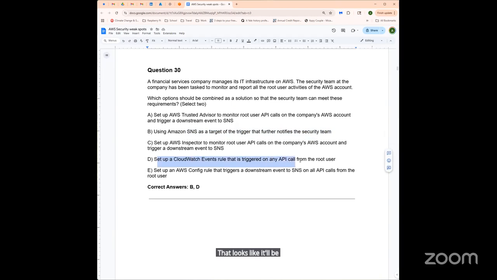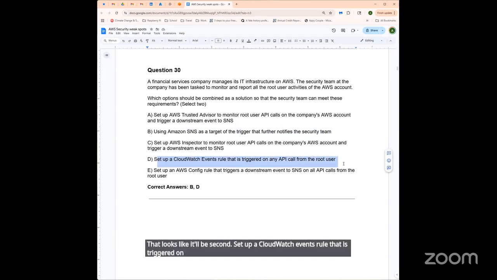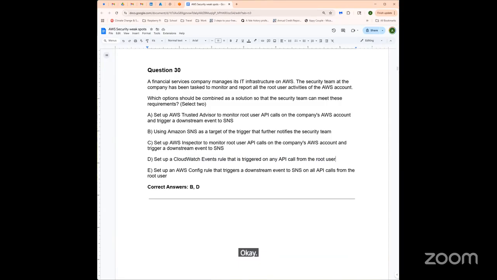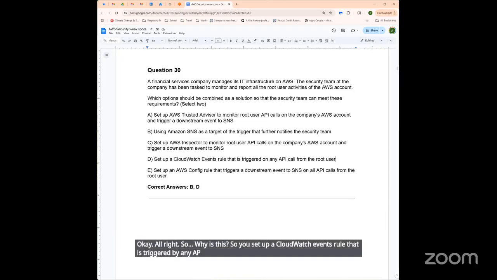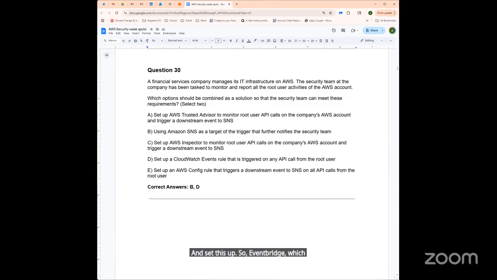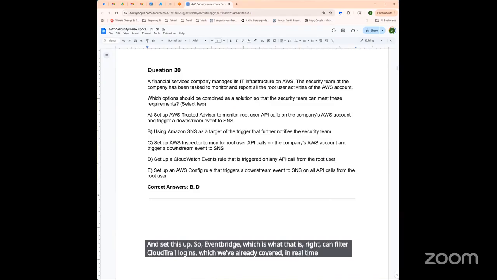Set up a CloudWatch events rule that is triggered on any API call from the root user. Okay. All right. So why is this? So you set up a CloudWatch events rule that is triggered by any API call. EventBridge, which is what that is, right, can filter CloudTrail logins, which we've already covered, in real time based on the field event name and user identity type. You can create a rule matching the root user API events and use SNS to notify the security team. Okay.